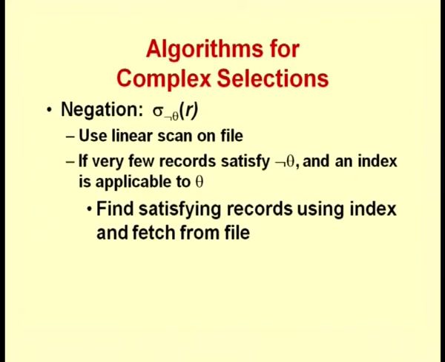Next is another type of complex selection operation, which is the negation. Use a scan on the file. If very few records satisfy not theta, then an index is applicable to theta. Find the records satisfying the condition using the index and fetch them from the file.